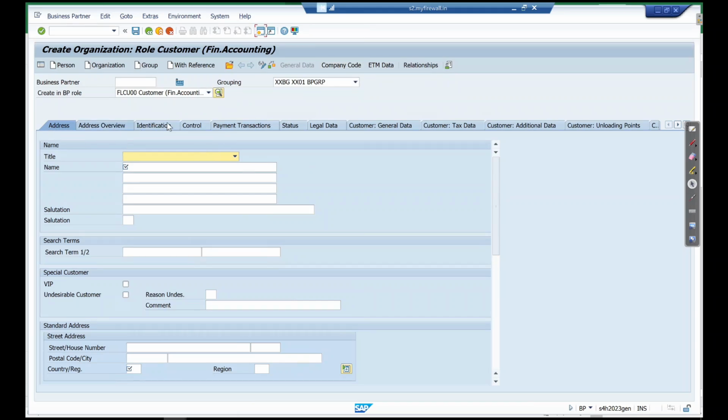Here we are getting different tabs. Based on the modules, they will maintain the tabs. Some of the fields are ones which, in real time, you have to maintain while working with different modules. The respective module consultants will give those specific data. From an SD point of view, we'll see the data which can be maintained. First, address. During the training session, I'll give only the required data.